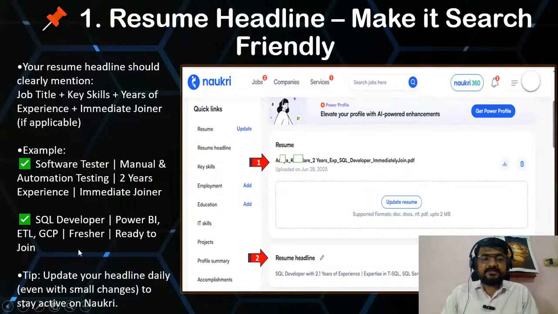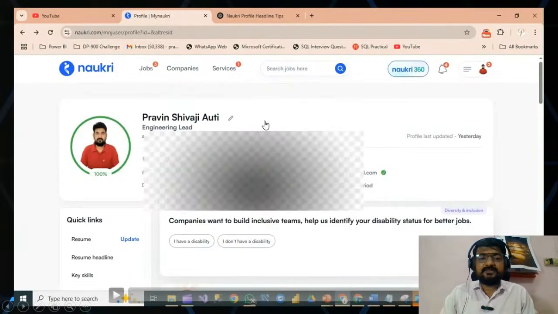The next, more important tip is to make small changes daily. You can make small changes in your resume headline daily. You can mention some changes in your resume. Basically, I will show you.